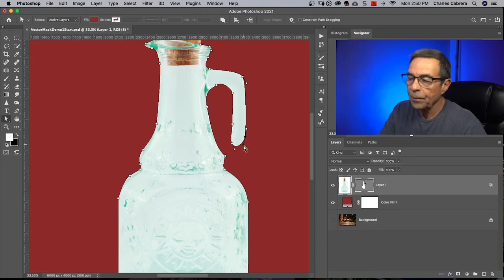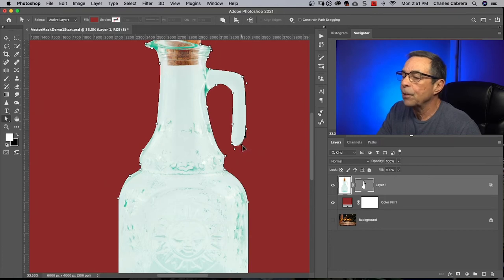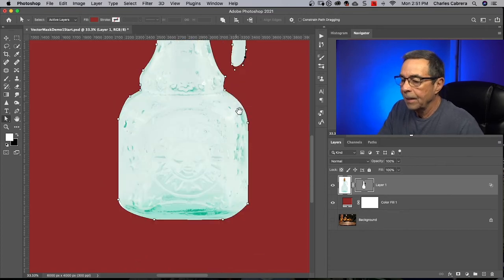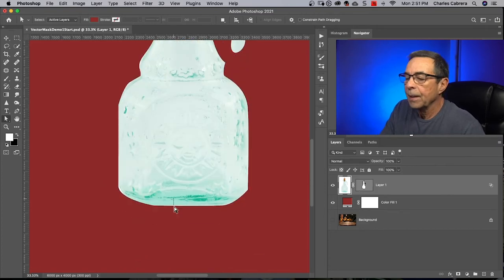If I hold down Alt or Option, I can move these handles independently and I can go through and make any changes, anything that I didn't do correctly. I can select and down here move the path itself. I can bring it out, use my handles to change it.